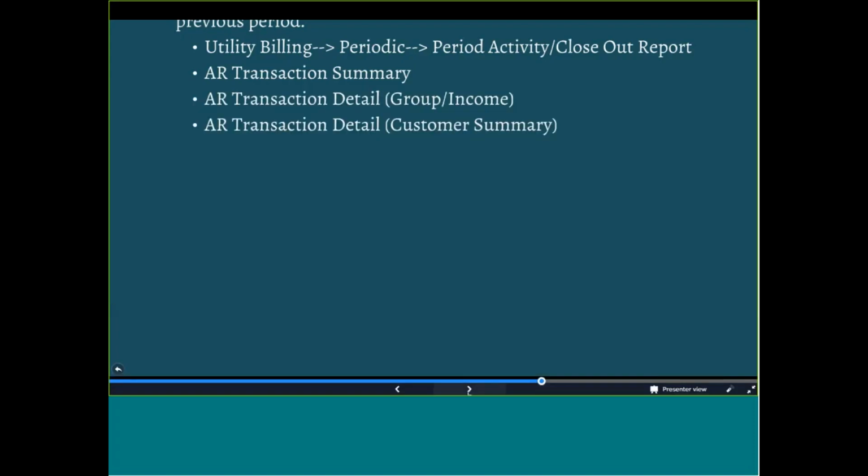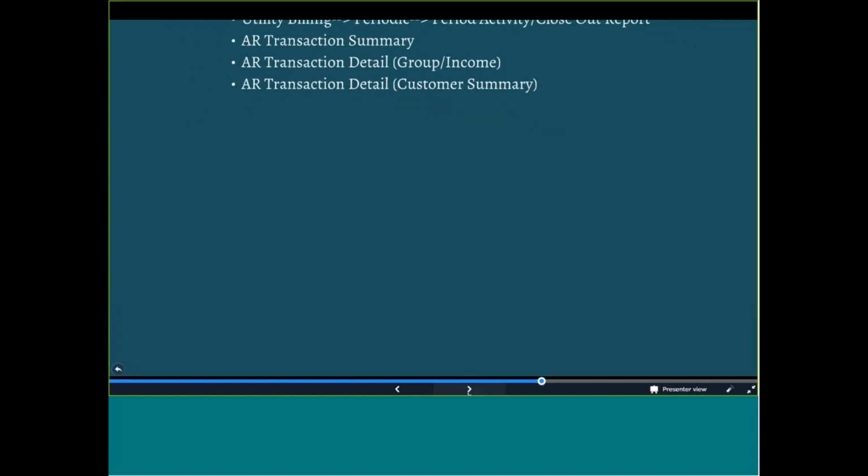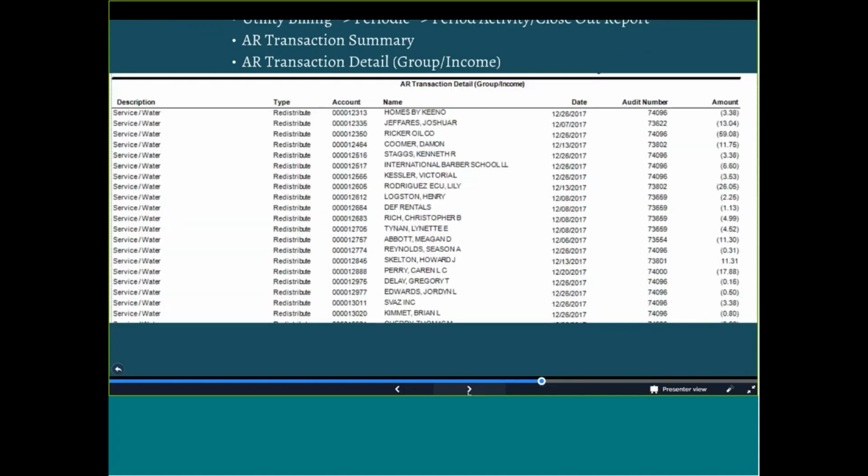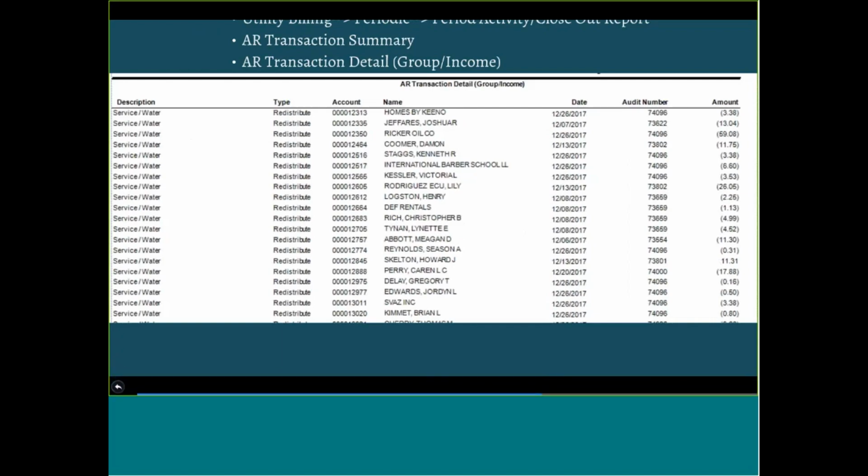And that redistribute really shouldn't move anything around because, again, it should net everything to 0. And this is all still within that closed period activity report. You have the AR transaction detail by group and income center. And you can see here, I just took a little snippet of this. You have the service water group, and you have the type of transaction that went on, and that's redistributed credits here. You can see the account, you can see the audit number.